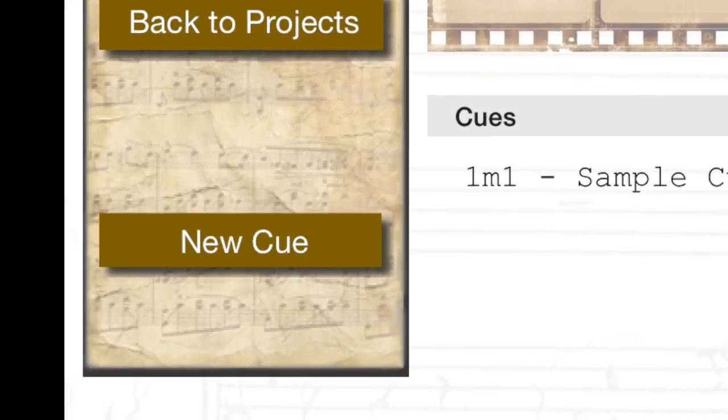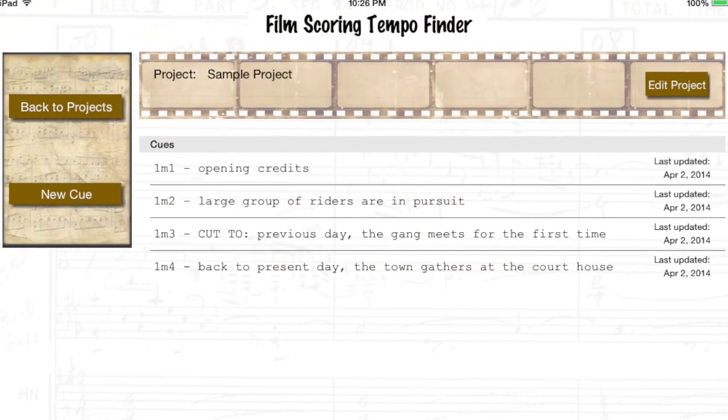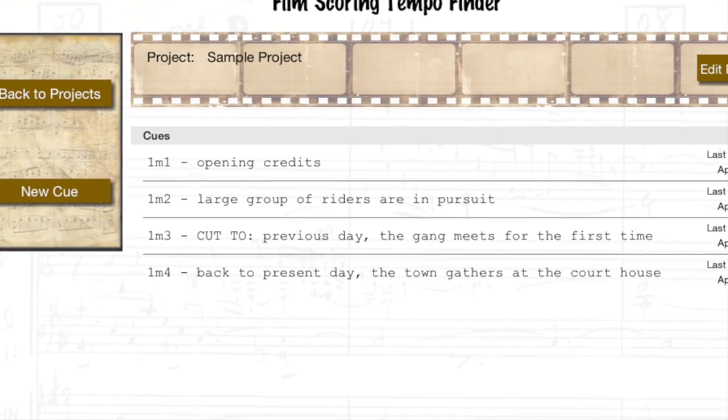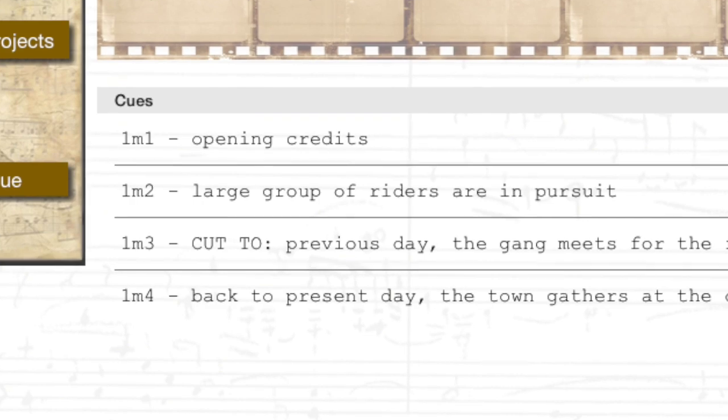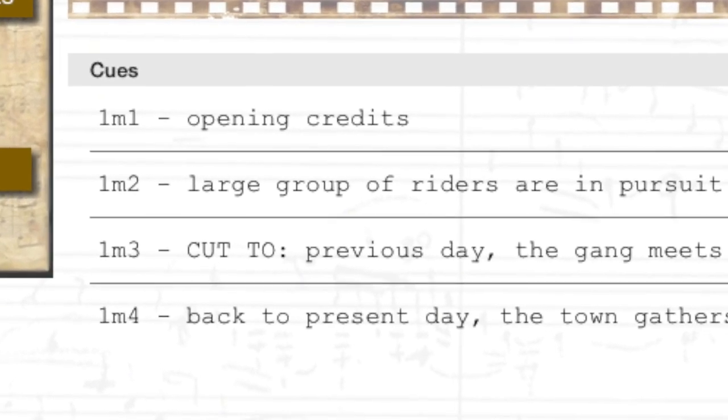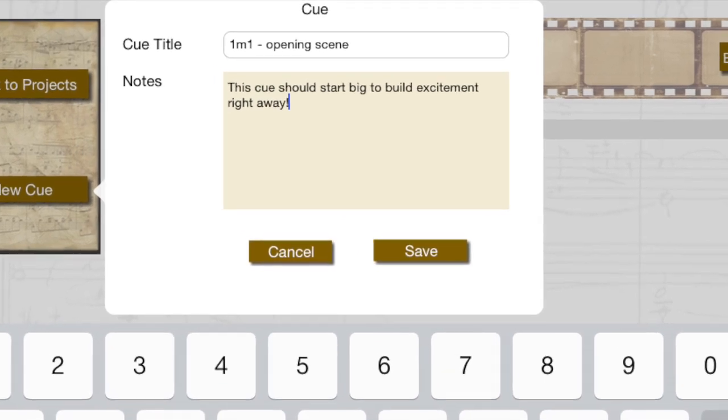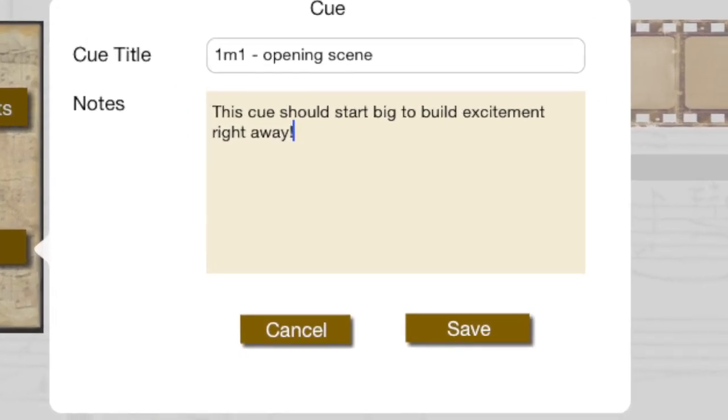After you've created a project, you'll want to add some cues. A cue represents a scene you're scoring. Traditionally, cues are named using the film reel mnemonic 1M1, 1M2, etc. Open the project and create a new cue by entering the title and any notes.